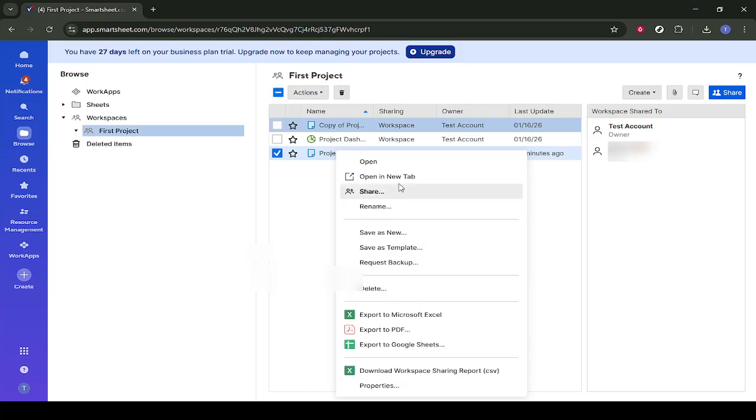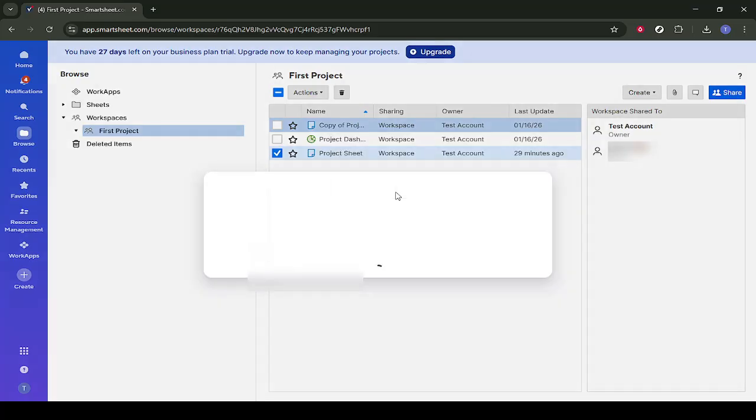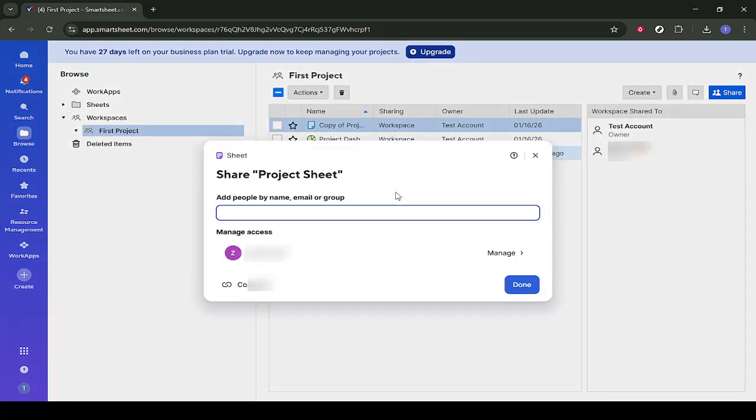With the sheet open, you should now be looking at the familiar Smartsheet grid view. At the top right of the screen, you'll see a Share button. This is your main control for managing who has access to this particular sheet. Go ahead and click on the Share button.